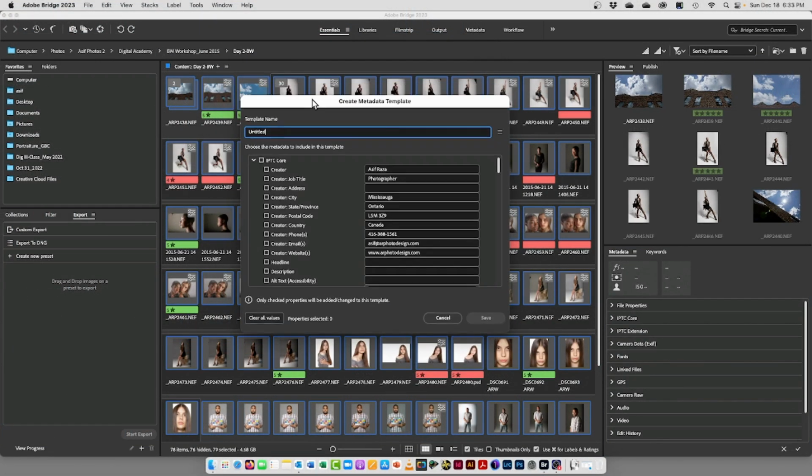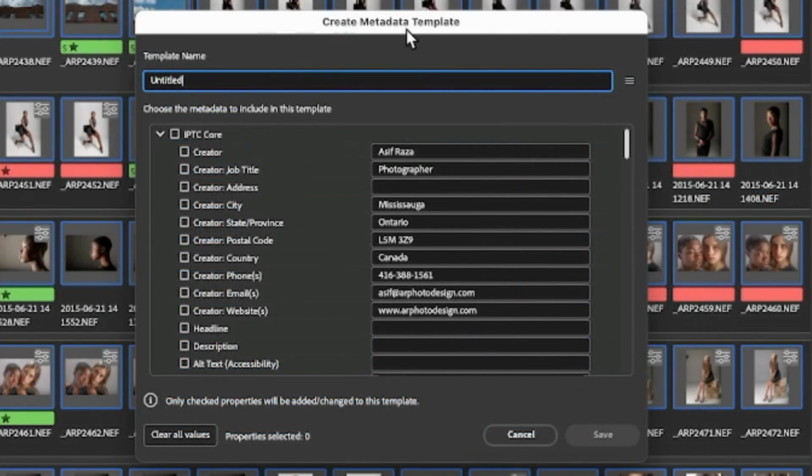And here we are with the metadata template creator. Okay, and it says create metadata template. So you can obviously give it a name, whatever name you prefer. So let's say I'm going to call it people photos. So I'm going to make a generic one, okay, which will basically be all about people. And then once we have imported the images, we can add additional keywords.